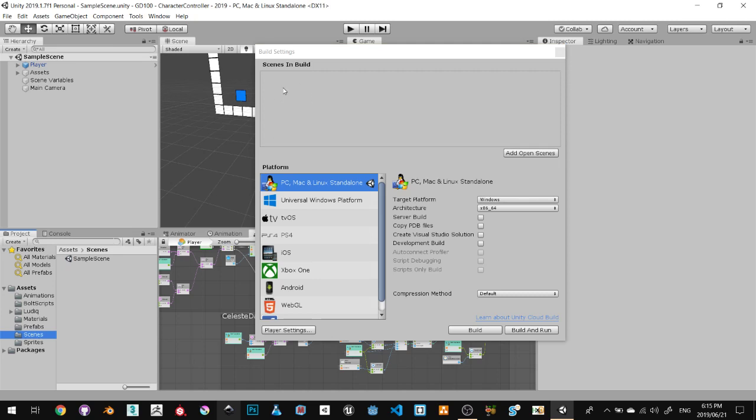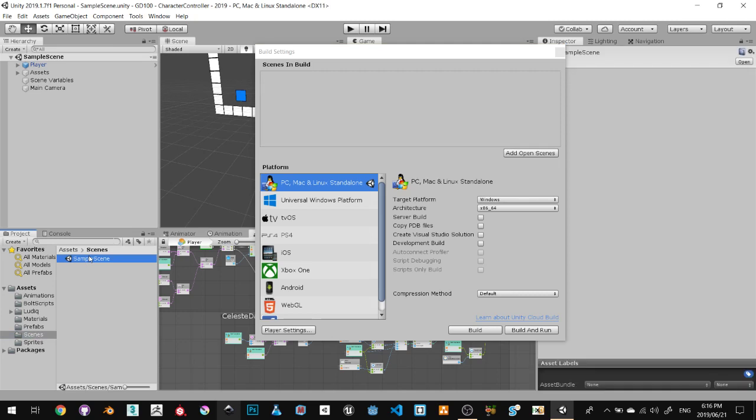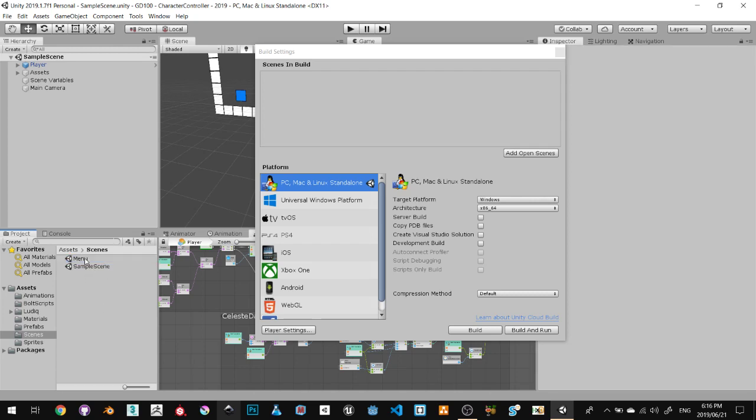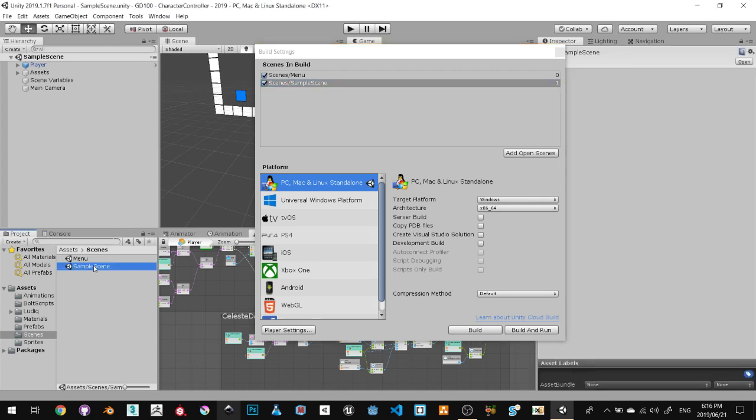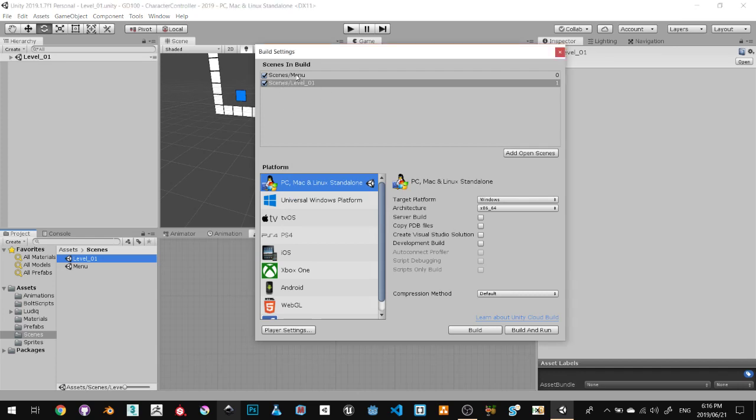in order. So I always like to put my menu in at the top first. So if I had, let's just duplicate this and call this menu. Let's say I had 2 of these. I'd normally like to drag my menu in first, and then I like to drag my level in second. So I'm going to rename this to level 01. Let's try that again. Level 01, reload. And there we go. So now I've got these 2.